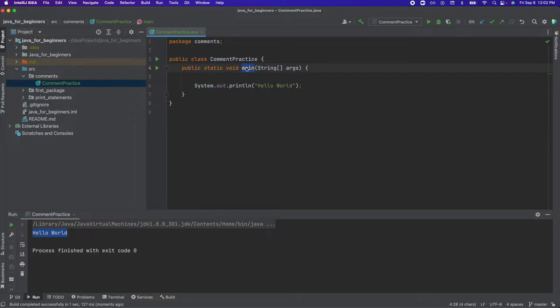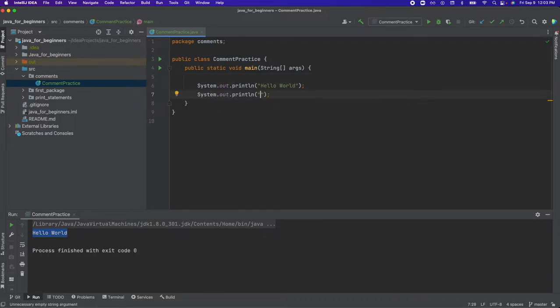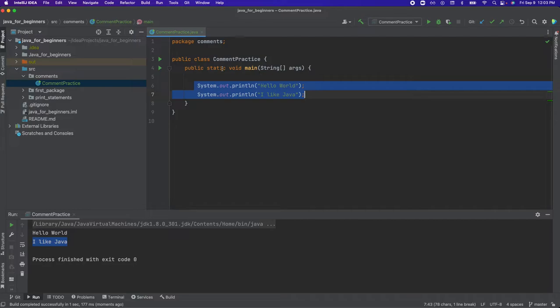So when it sees this method, it starts executing from the line at the top to the bottom and also from left to right. So for example, if I have another one here, well, I like Java. So here, when I run again, it will read from top to bottom. That's why we see hello world first, and then I like Java, also from left to right at the same time. So these are coding statements, so the JVM executes those.